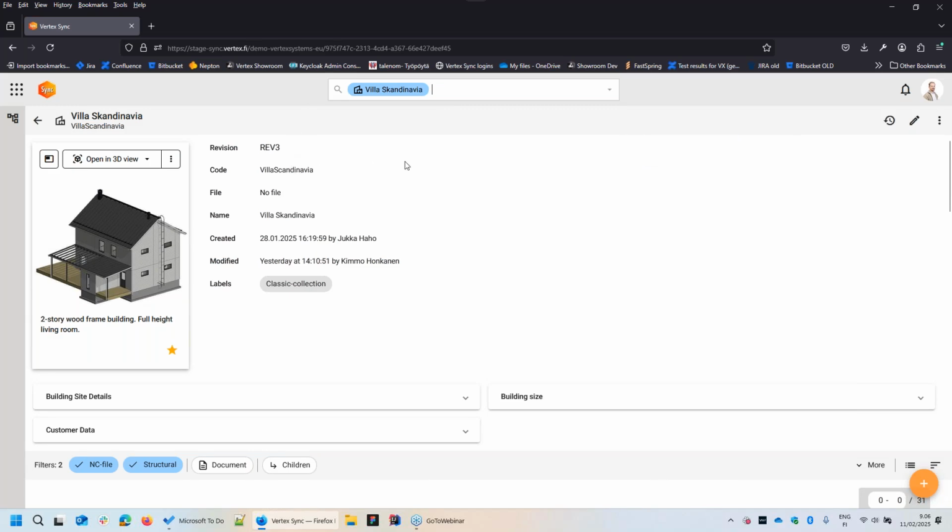Then we have an integrated 3D model. We can open the architectural model or framing model. Let's open the architectural model.